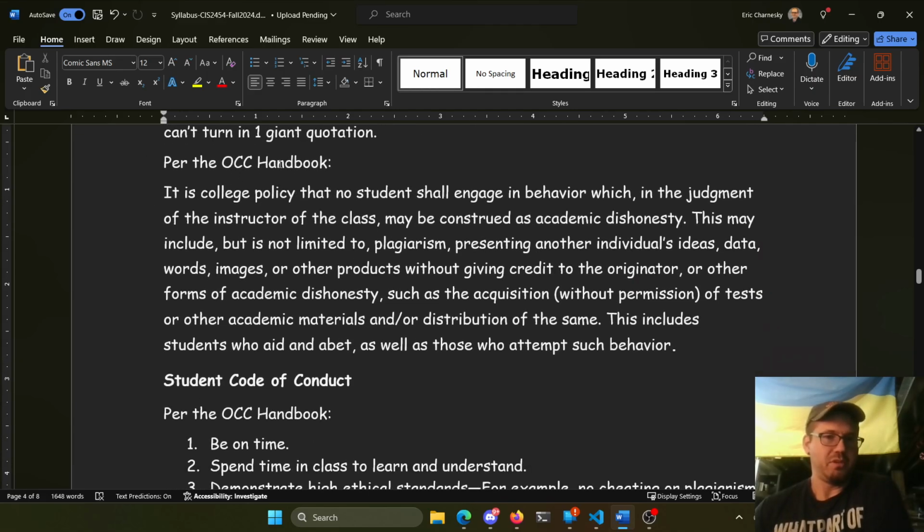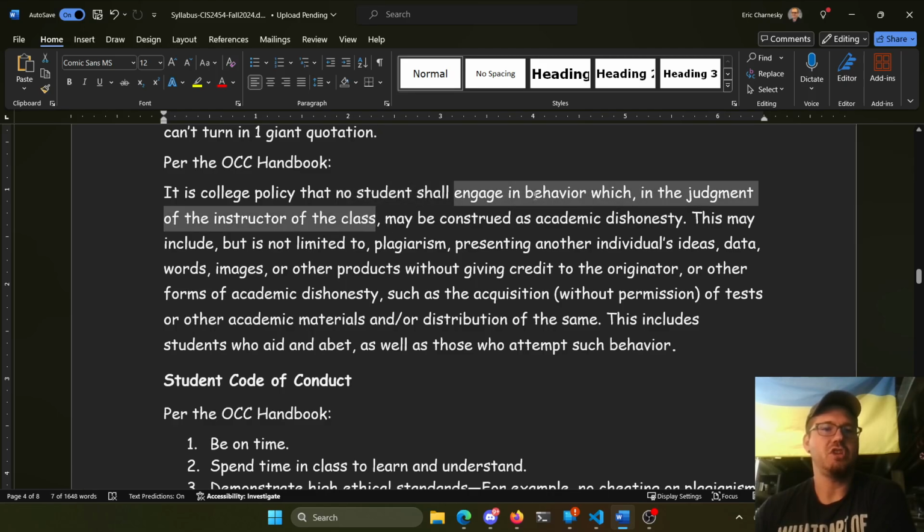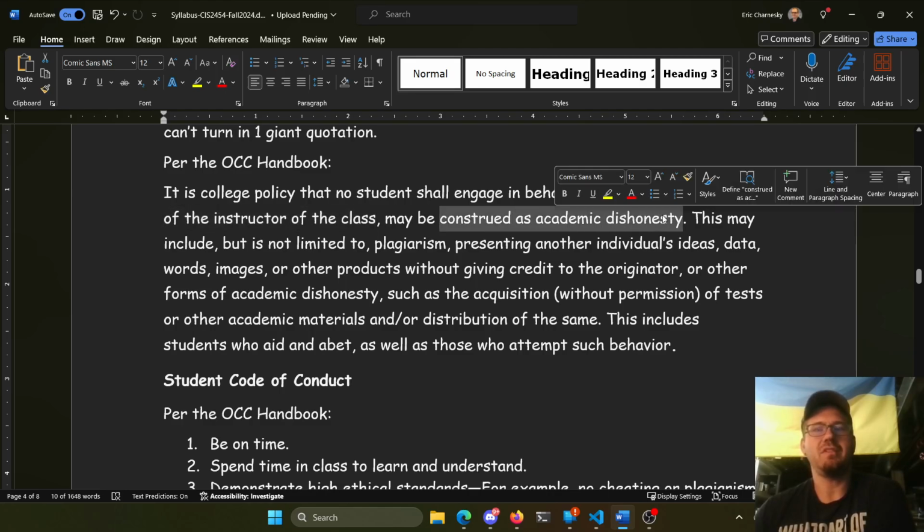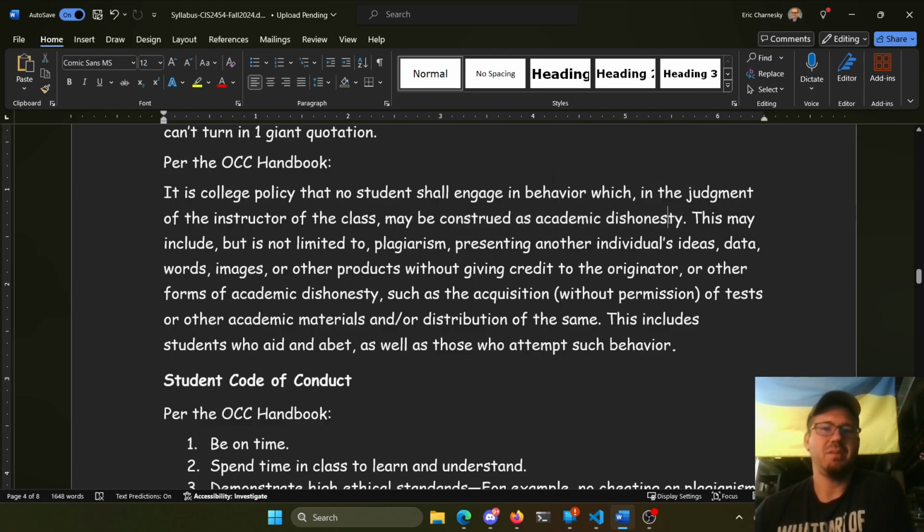Here's the quote from the OCC handbook, your student handbook. Now, interestingly, you cannot engage in a behavior that, in the judgment of the instructor, that's me, is construed as academic dishonesty. If I think it's academic dishonesty, you fail the class, right? I know it sounds like I'm a big jerk. Just ask me, right? It's not hard.